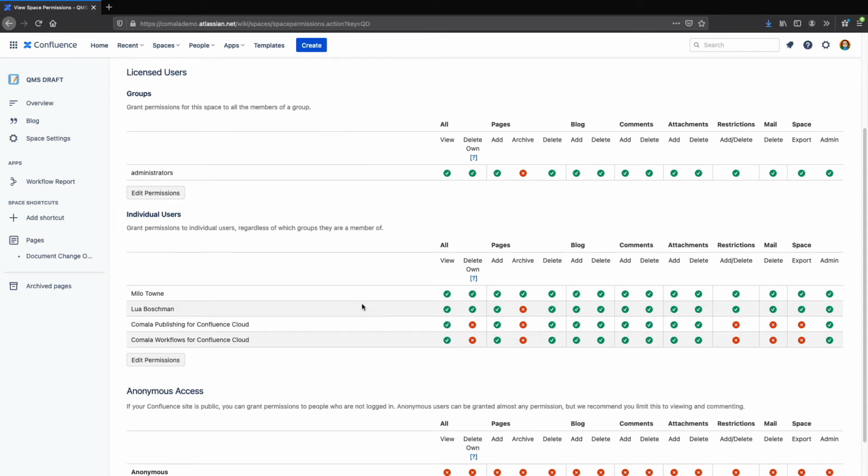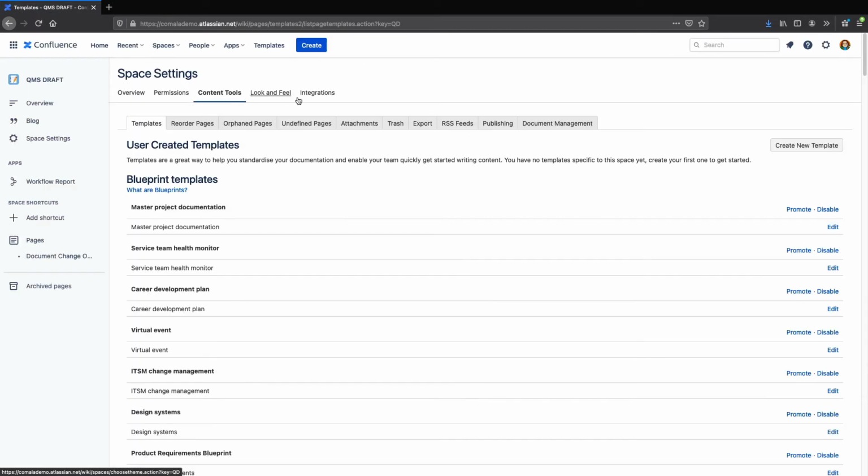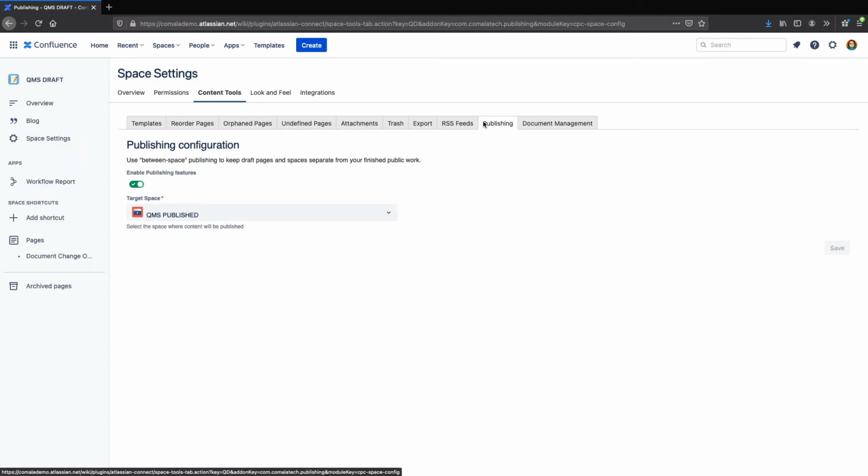To connect these two spaces together, I'm using Comala Publishing Cloud, an app that lets you easily publish content from one space to another. You can see that I've turned on publishing and selected QMS Published as my target space. For adding approvals, I'm using Comala Document Management, which allows you to build approval workflows in Confluence. Comala Document Management also gives me access to electronic signatures, which is a requirement for many compliance standards.